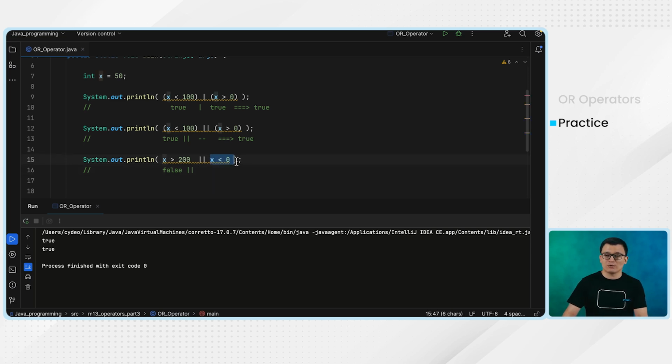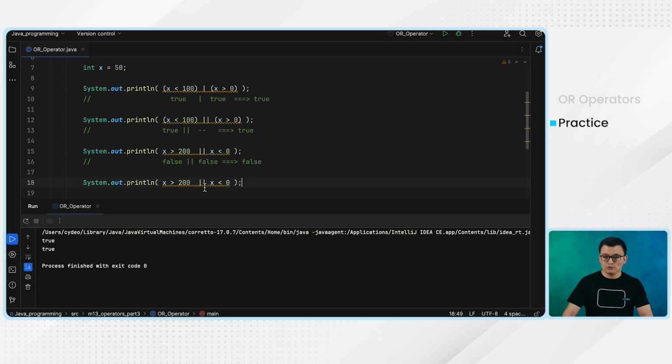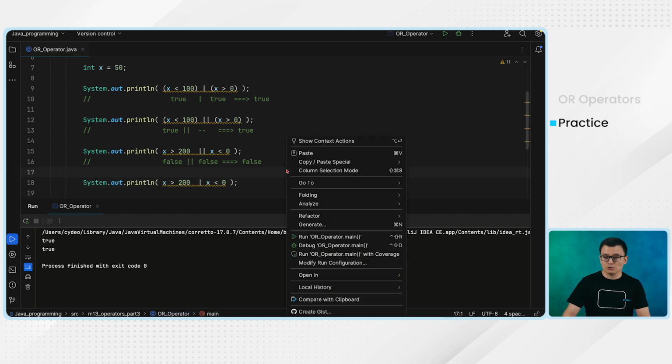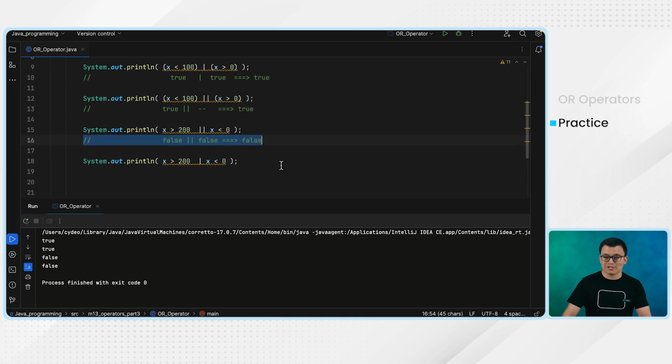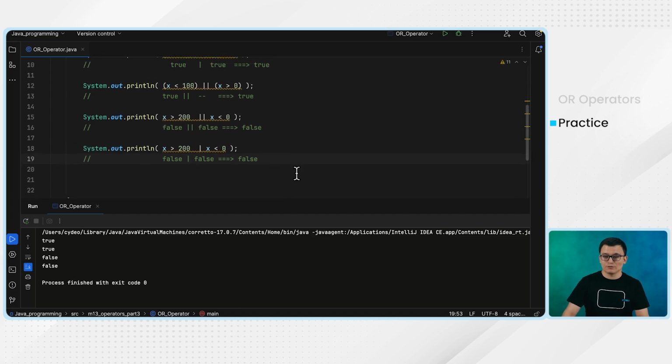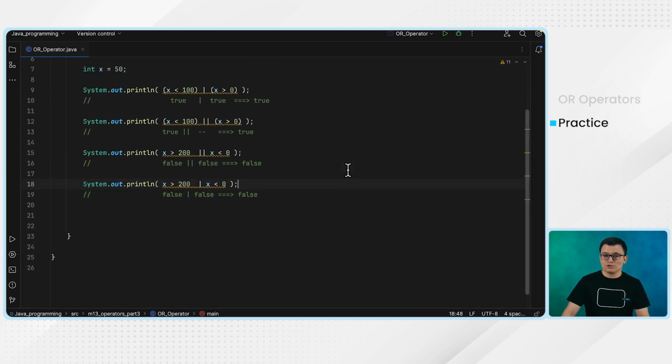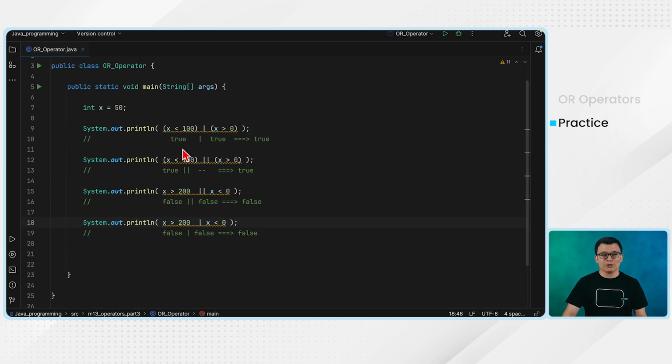And the second expression that we have here is 50 less than 0, which is false. So if both expressions are false, then yes, you will end up getting false at the end. Doesn't matter if you use this logical OR operator or this bitwise OR operator, as long as both expressions are false, then you will have false at the end. So this is how the OR operator works in Java.